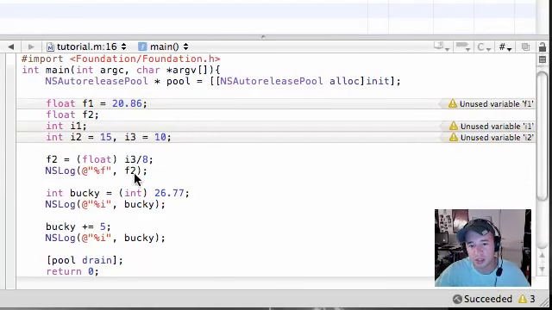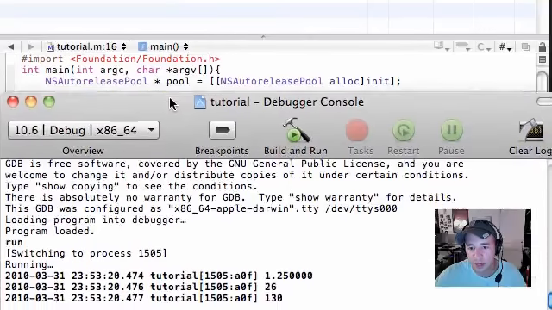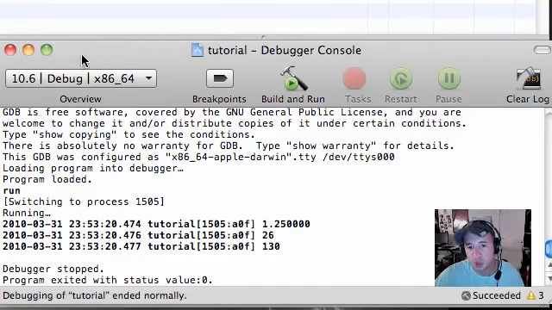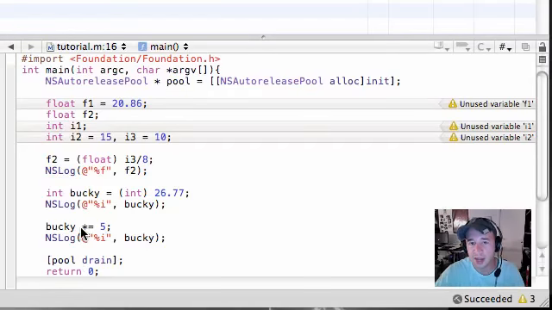And if you're saying, all right, so can you only do that with addition or what? You can also do it with anything. Let's go ahead and put multiply right there. And now let's build it, save, and now we get 130. So what this is equal to, Bucky times equals 5, is Bucky equals Bucky, which is 26, times 5, which is 130. And you can also do this with division, multiplication, anything you could usually do with a variable.